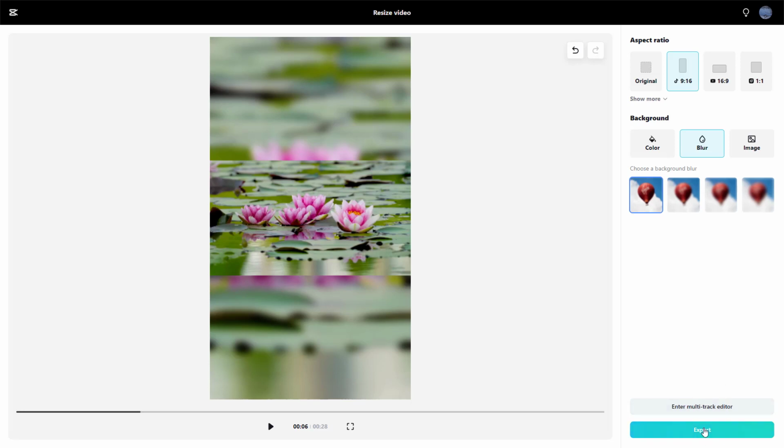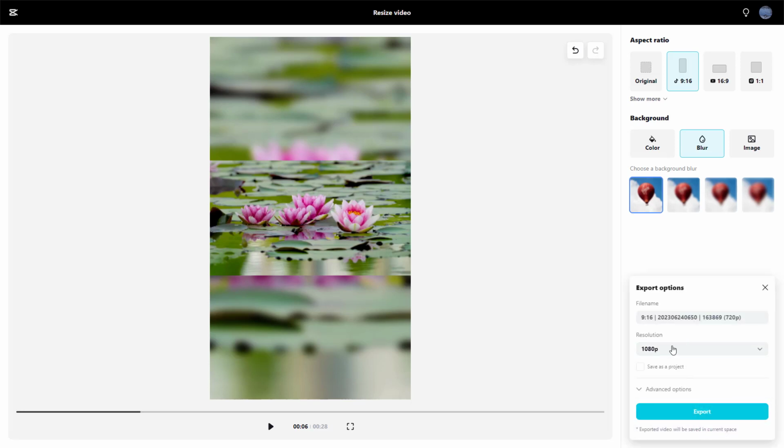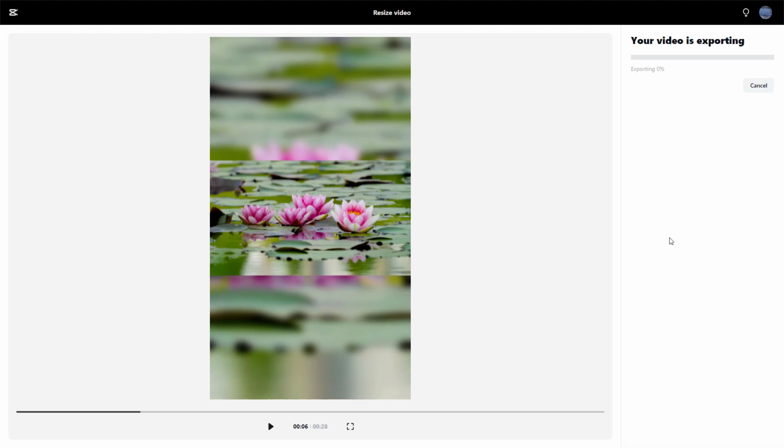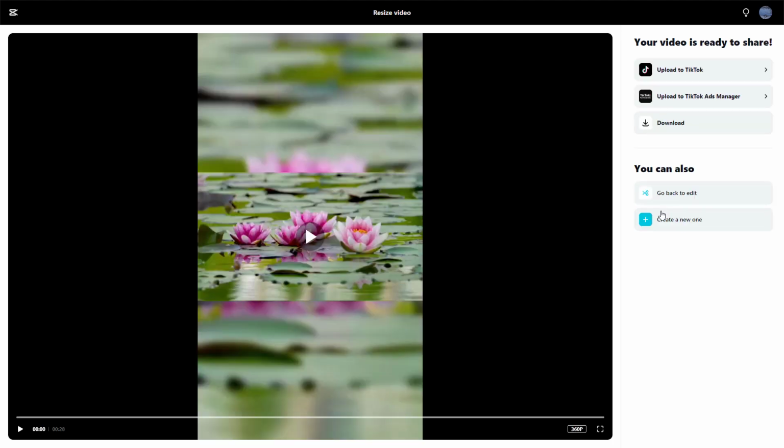But for this example, I'm going to export it directly, and you can see you can choose the resolution. So I'm just going to select 360p right here, and I'm not going to worry about any of the other settings, and then click on export right here. So once I do that, what happens is that the video gets exported directly, as you can see. If you were to choose the multi-track editor, then it'll take you to the video editor right here.